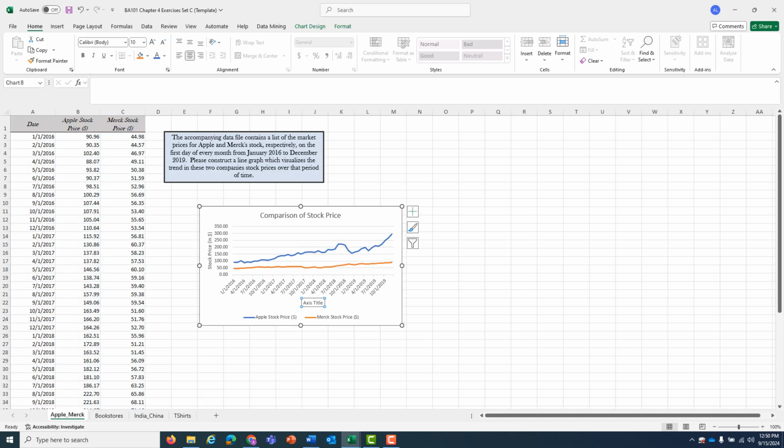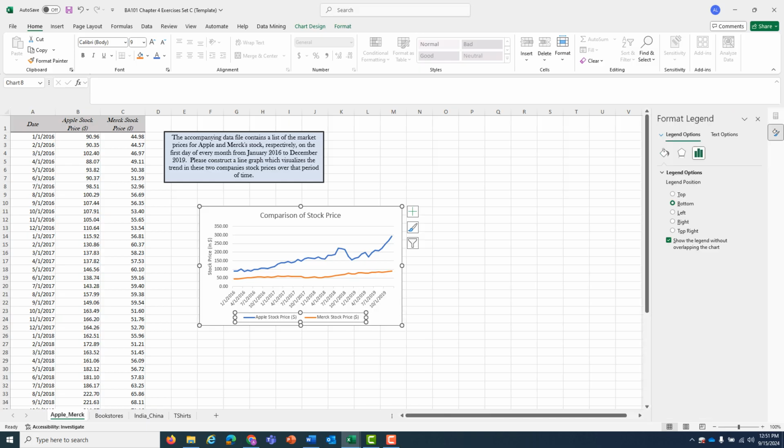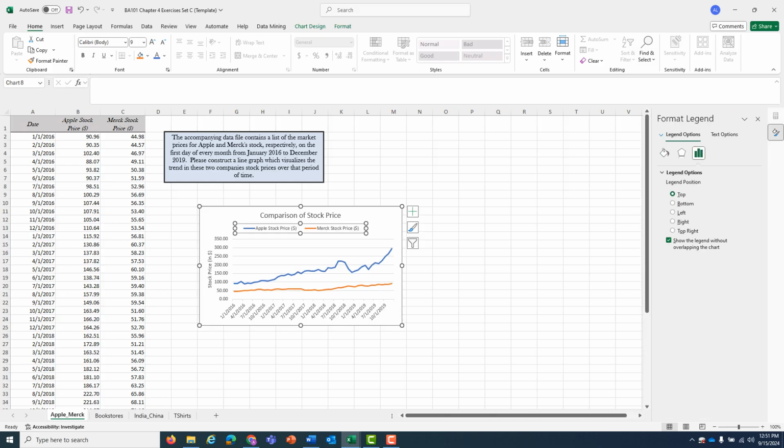This axis title is just taking up space. I don't even think I need to write date because I don't know what anybody could confuse all of this with. So I'm just going to delete this out. There it goes. I'd prefer to have our legend up on the top, so I can just click on the legend, right click, format the legend, and move it to the top. That looks good to me.